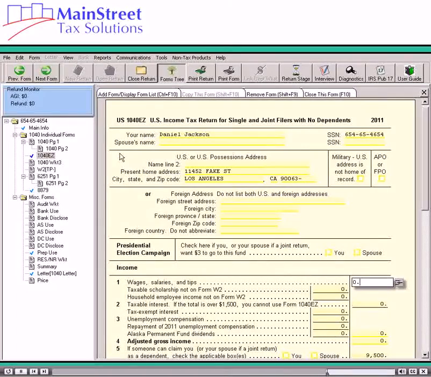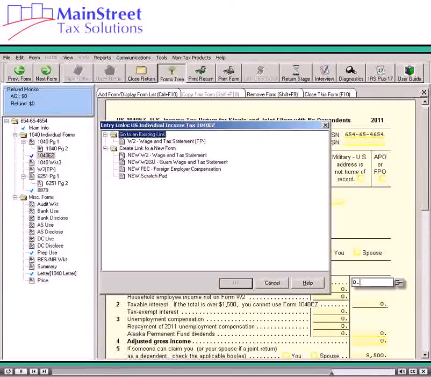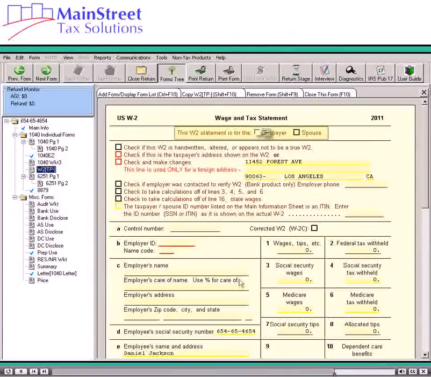For example, the taxpayer received a Form W-2 from his employer. From Form 1040EZ, page 1, line 1, link or F9 to Form W-2. At the top of this form, select the taxpayer checkbox. The address in the W-2 is the same as the address that the taxpayer gave, so select the checkbox Check if this is the taxpayer's address shown on the W-2.